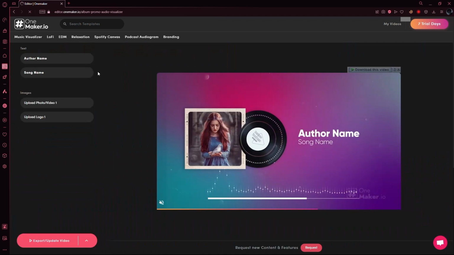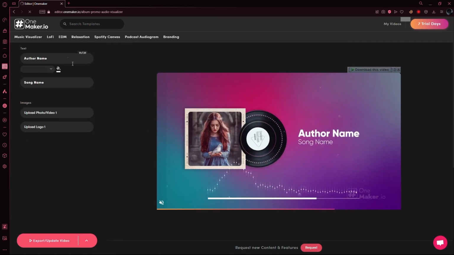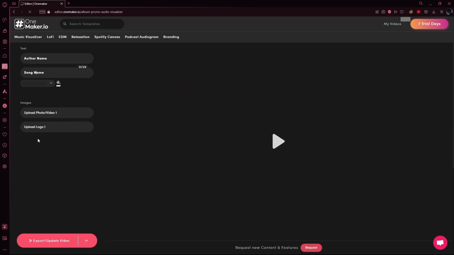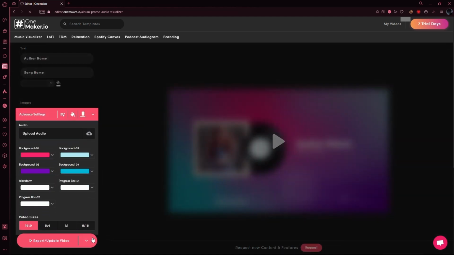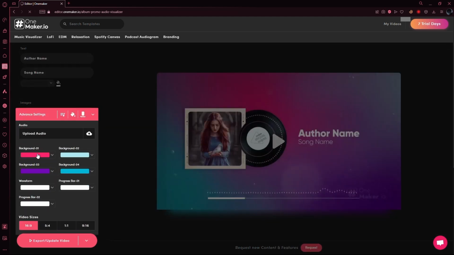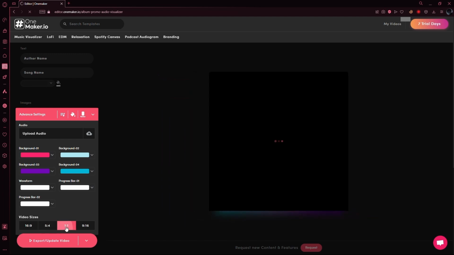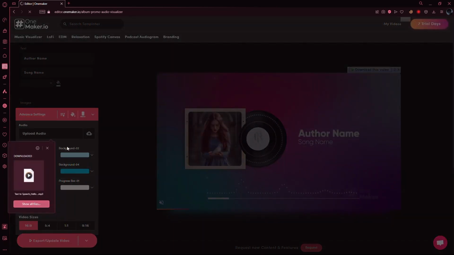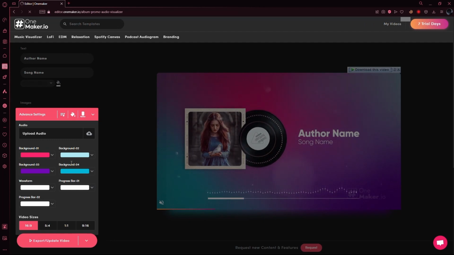Click on it to open the editor page. Here, we can start editing the template. Now, edit the template as you like. Once that is done, move on to the advanced settings. Here, you can change the audio file, color, and video size. To change the audio file, click on Upload Audio Tracks. Select your audio file and then open it.